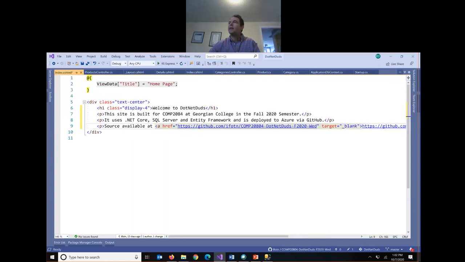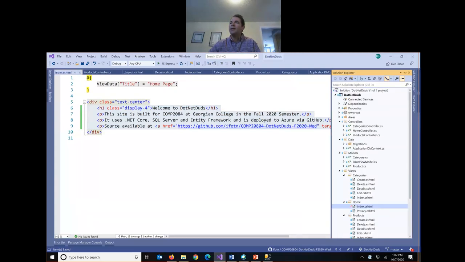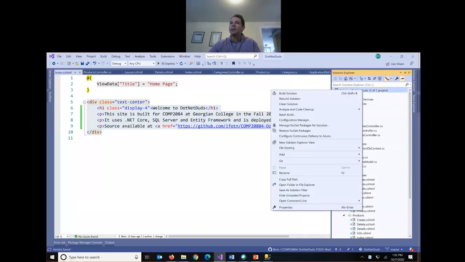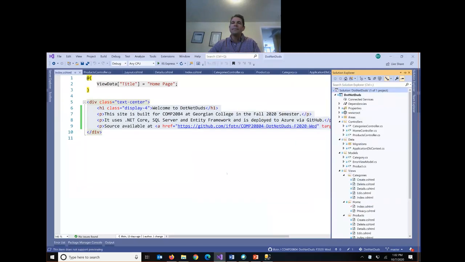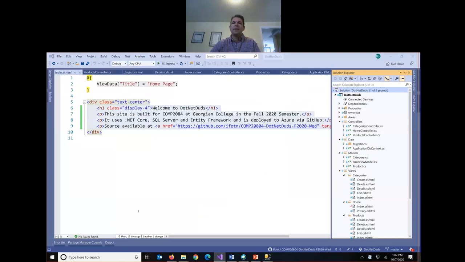Okay, so I've saved that code. I'm also going to create a quick README file. So I'm actually just going to copy the content from my home page into my README file. So to make a README, the easiest way is right-click my solution. At the very top, I'm going to add a new item. I'll just let it default to text file, and I'm going to call it readme.md. Click Add.